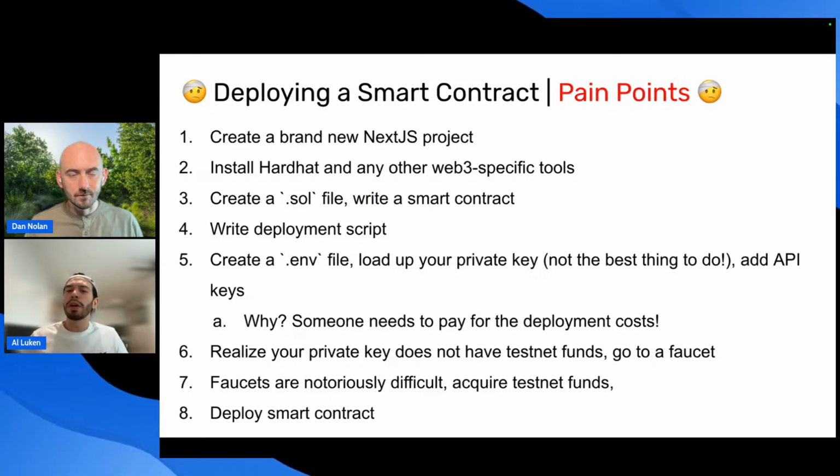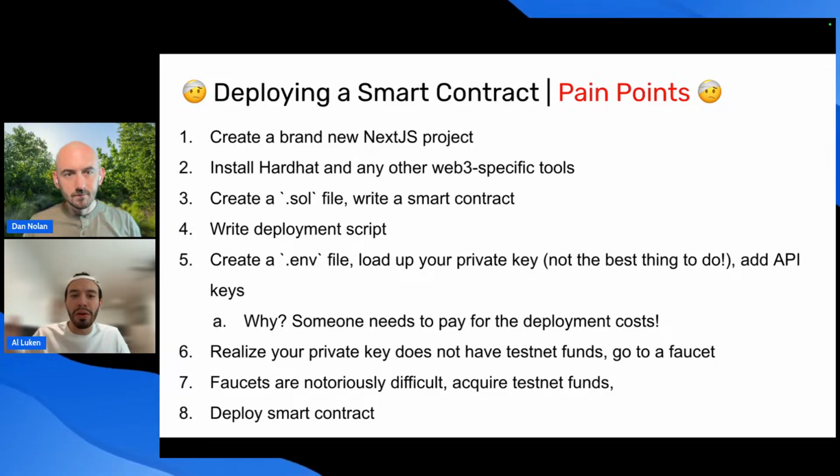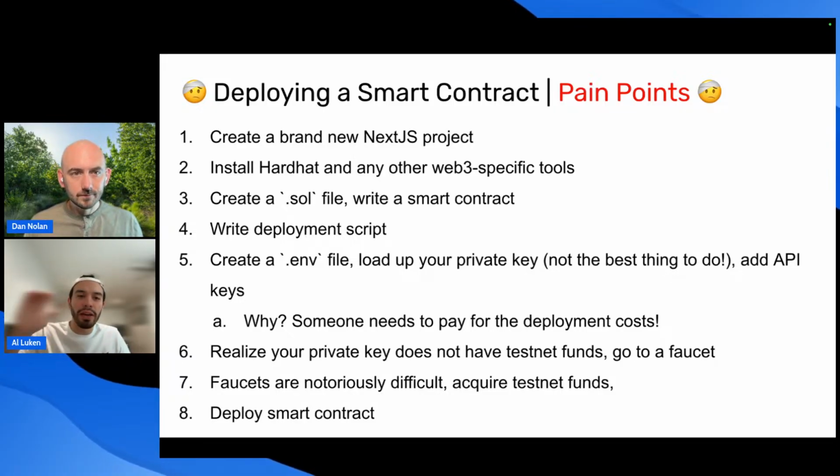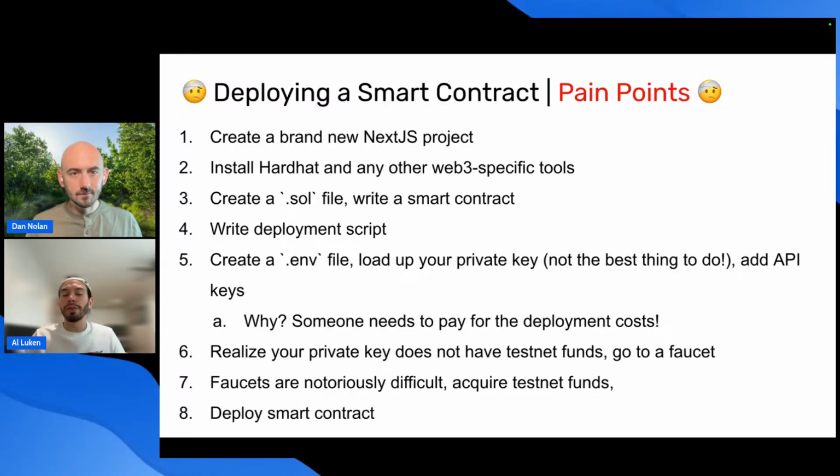So deploying a smart contract, pain points, right? You're a developer, you are sitting at your couch or something, watching TV, and you get a really cool idea for a smart contract that you want to write and deploy. So you go to your computer, and this is the typical flow that you have to go through. You have to create a brand new Next.js project, right, on your local. You have to install Hardhat and any other Web3 specific tools, including any other libraries you might need.